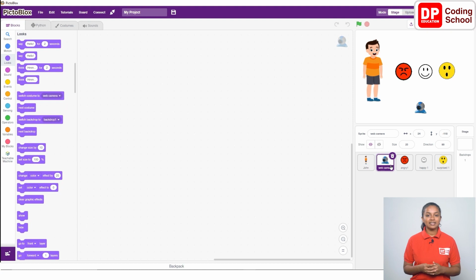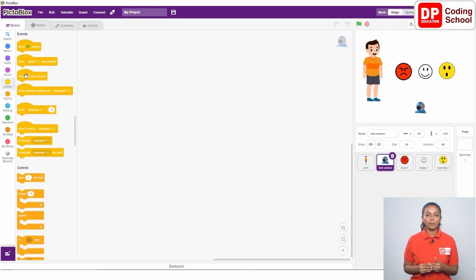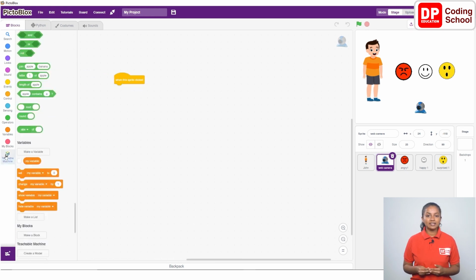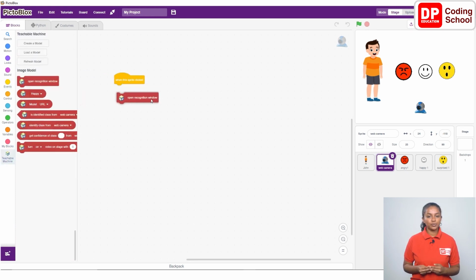Okay, next let's create the code for the webcam sprite. I select the webcam sprite here. When we click on the webcam, the recognition window opens and we need to get an input to the camera of our device. For that, drag the when this sprite clicked code block under events here. Now let's connect the open recognition window code block under teachable machine here.